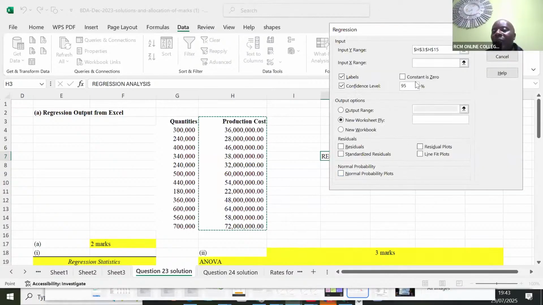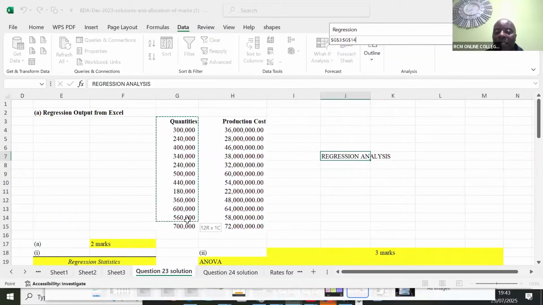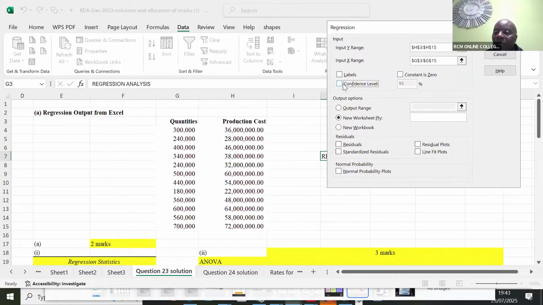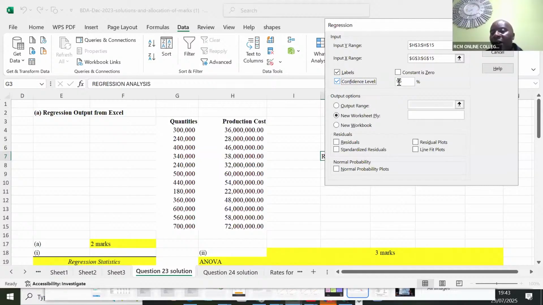Then you come to the input range. You move down like that. Once you do that, don't forget to tick labels, because this is not ticked. So always remember to tick labels. Also tick confidence interval. You can see they have the 95% confidence interval. And then you say okay.